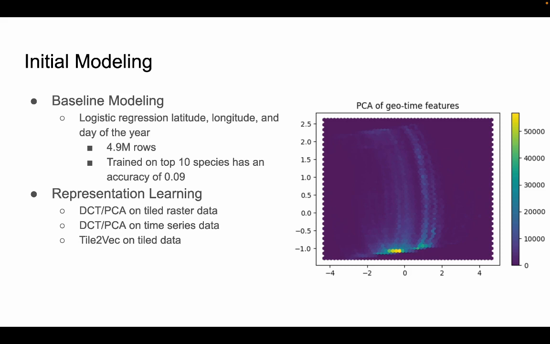So now we go on to the initial modeling. For our model, we build a baseline. So this is the simplest model that we want to improve on. And so the model that we try to design is a logistic regression from the latitude, longitude, and day of year. We can actually even simplify that further to just the latitude and longitude. And we choose a logistic regression because it's a linear model. So we're basically just fitting lines. We use the 5 million rows that we have, and we train this against the top 10 species. And we get an accuracy of 0.09, which is not very good, but it's something to start at.